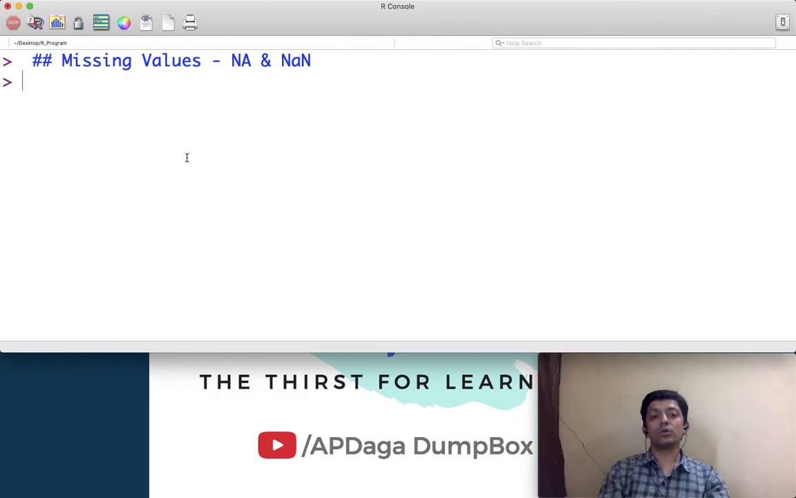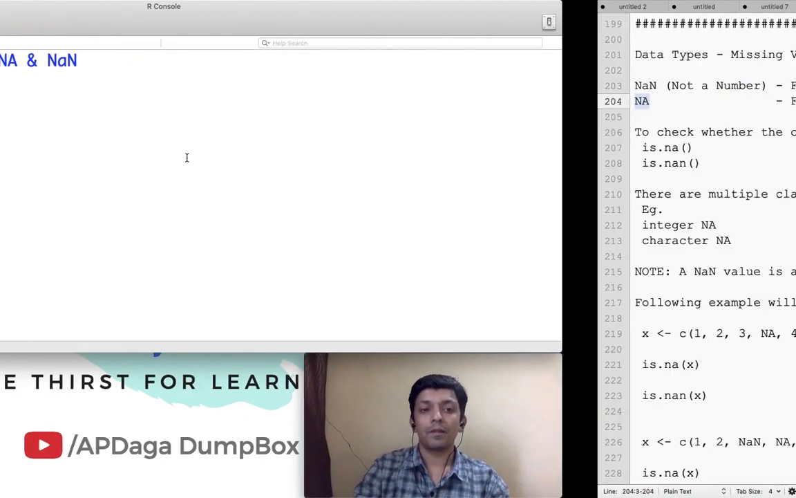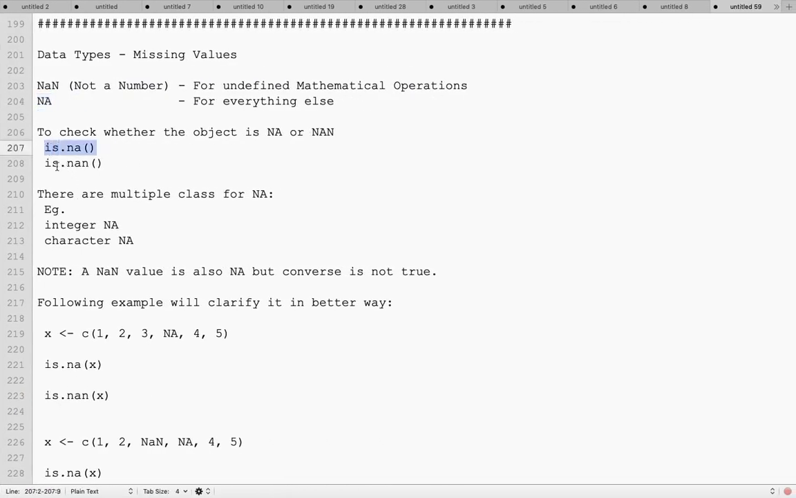There are some functions like is.na or is.nan. These functions can be used to check whether the given value, like a computed value, is NA or NaN. It will give you output as true or false.